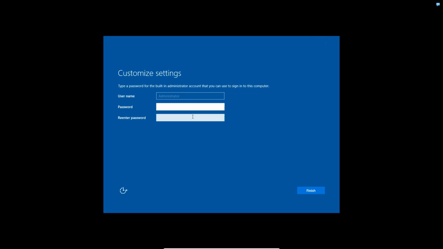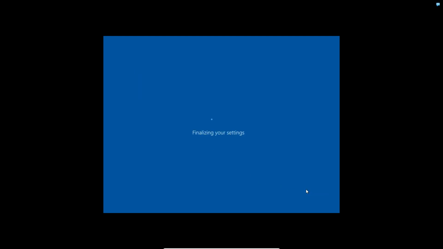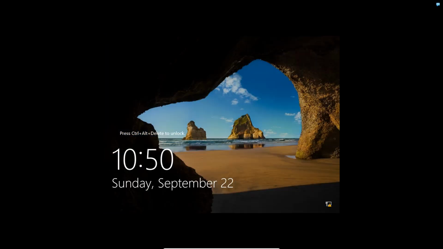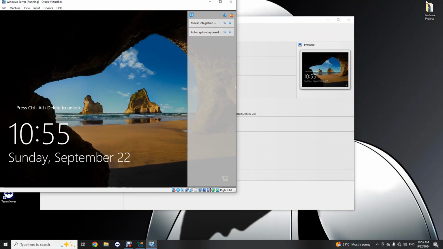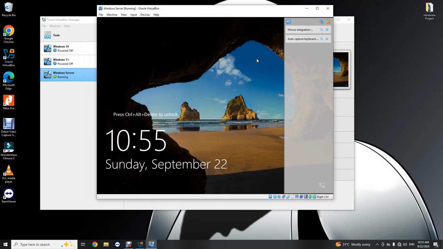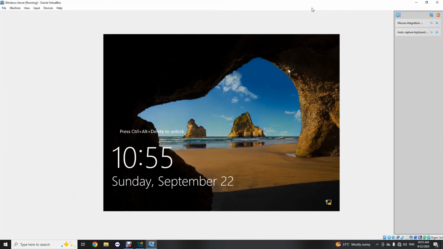The username is administrator. We're going to create a password. Type it, and click finish. It's finalizing our settings, and there we have it. Okay guys, so there it is, the installation of Microsoft Server 2016.